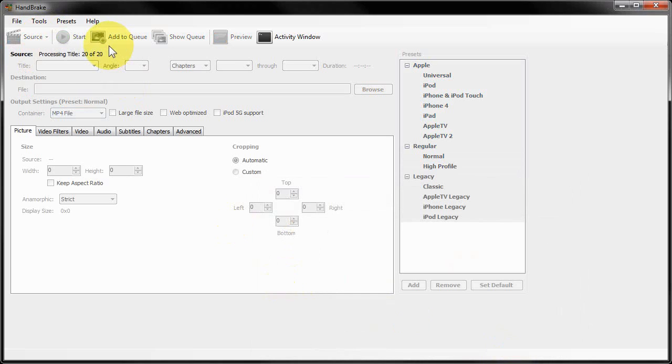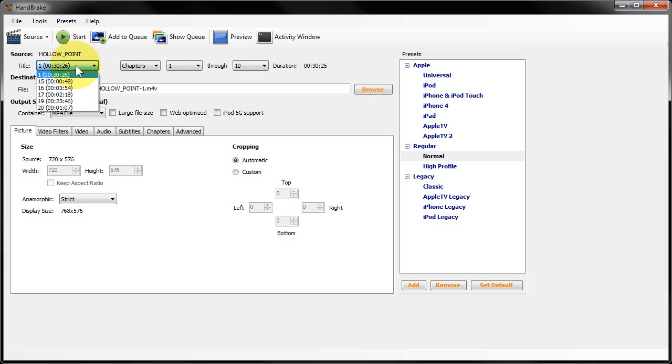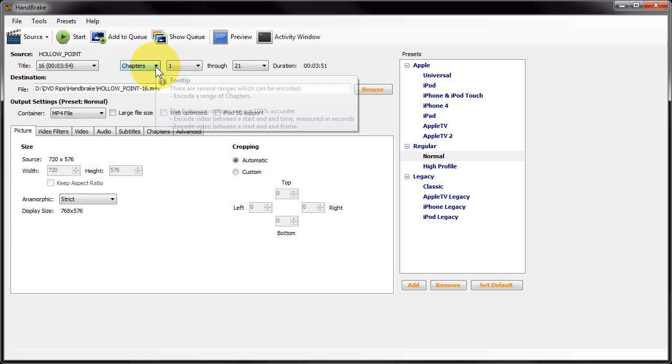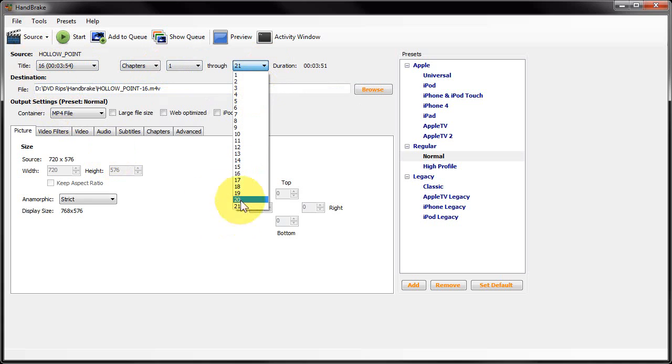That's now going to load that folder, and it's examined the titles that are available on that DVD, and there's 6 of them here. The longest one is 30 minutes, so that's been selected as a default. These are then slightly shorter. Now I'm going to select this one here that's 3 minutes 54. And it tells me how many chapters are in that particular title, and there's 21.